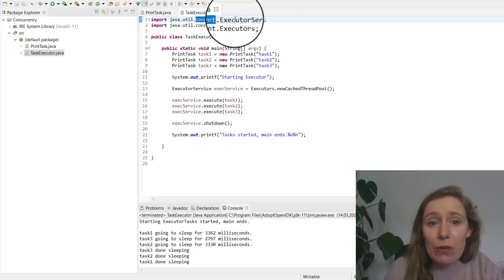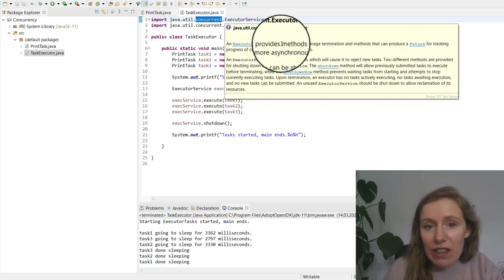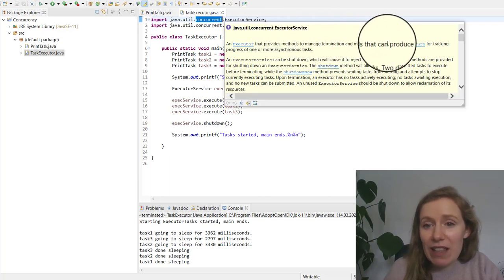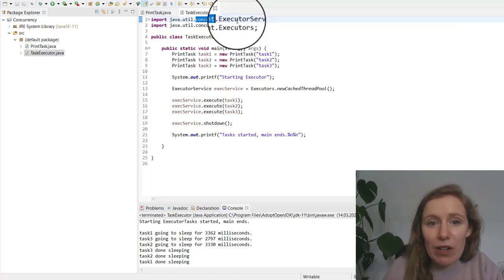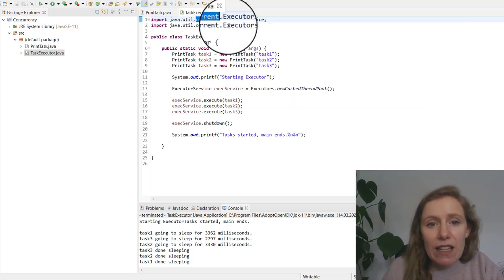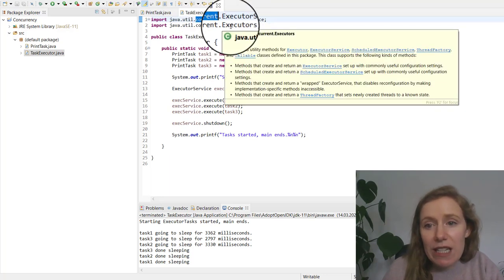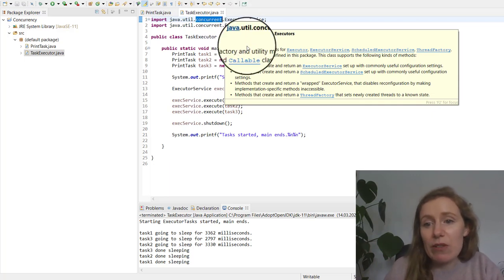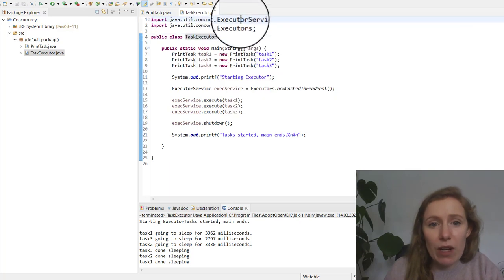And we just use two different classes. An Executor provides methods to manage termination and methods that can produce a Future for tracking progress of one or more asynchronous tasks. And then the other one, Executors, has factory and utility methods. If you're unsure about utility methods, please check out my earlier videos, where I talk a little bit about them when I'm talking about methods in the very beginning videos. So factory and utility methods for Executor, ExecutorService, ScheduledExecutorService, ThreadFactory, and Callable. So methods to basically look at configuration. We need to use these both together.